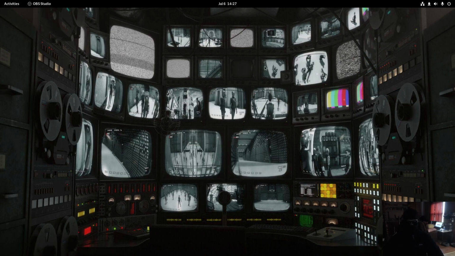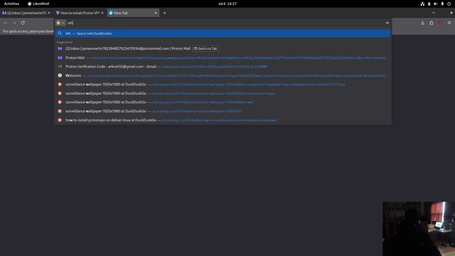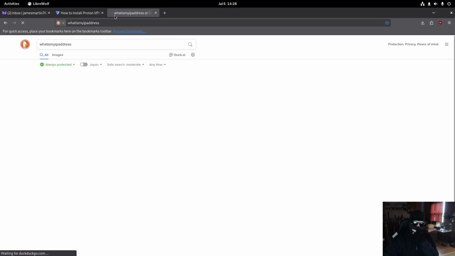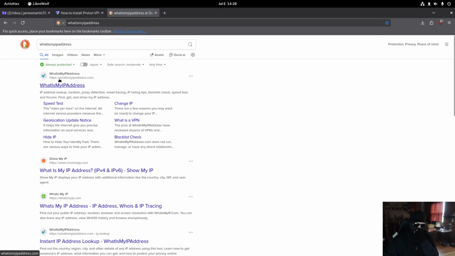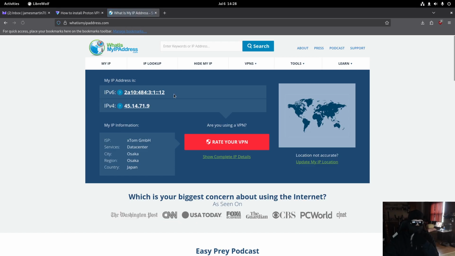And now we can minimize this, go back to our browser, and we're going to type in what is my IP address. We'll go ahead and type that in, and we'll click what is my IP address. You're going to use the one that is whatismyipaddress.com. And we'll click on that, and it will now show our IPv6 address, and then our IPv4 directly underneath it. Again, as in the previous video, it's showing that the city is Osaka and the country is Japan. I'm not going to tell you where I'm from, but I will tell you that I'm not from Osaka. So we know that the VPN is now working.